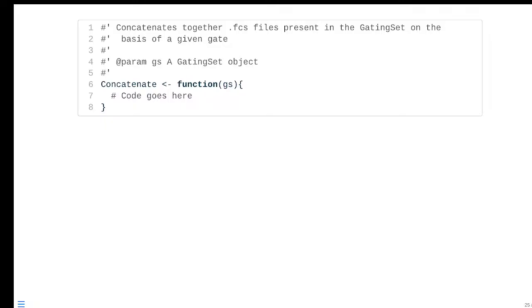So what this would look like as we start to assemble, we have a little bit of a Roxygen skeleton, just to let us have some documentation about what we're actually doing. In this case, we give a description: concatenates together FCS files that are present in the gating set on the basis of a given name. At that point, we can designate what that first argument is through the use of the @param part of the Roxygen, in which case we first provide the name, which is going to be GS, and a short description, so a gating set object. At that point, since I've designated this as my first gating set argument, within the little function parentheses, I'm going to go ahead and put GS.